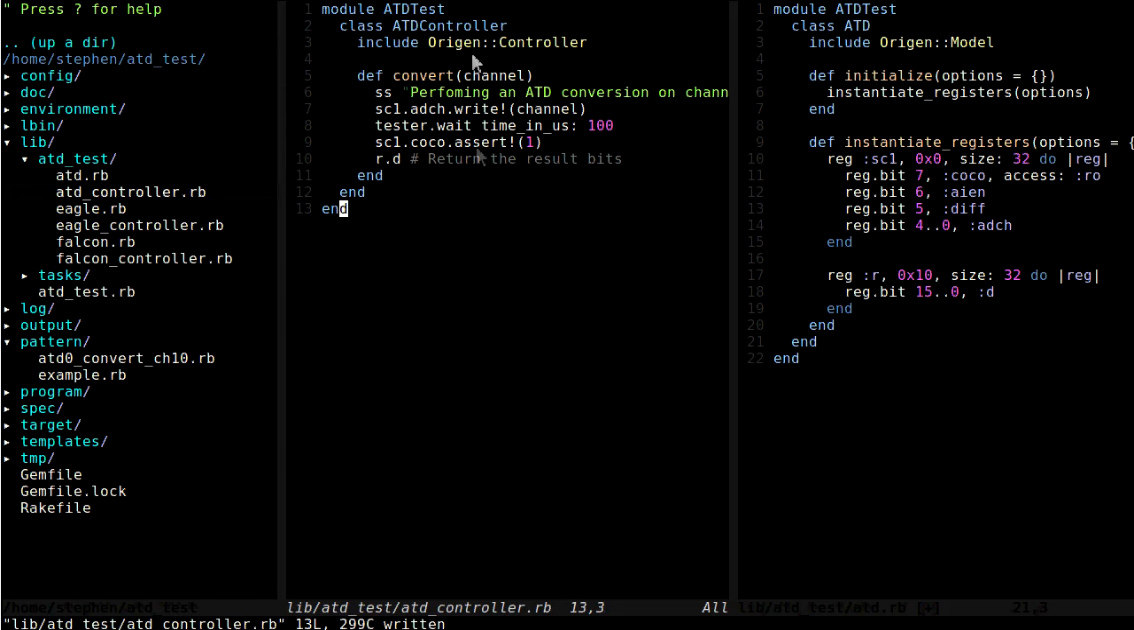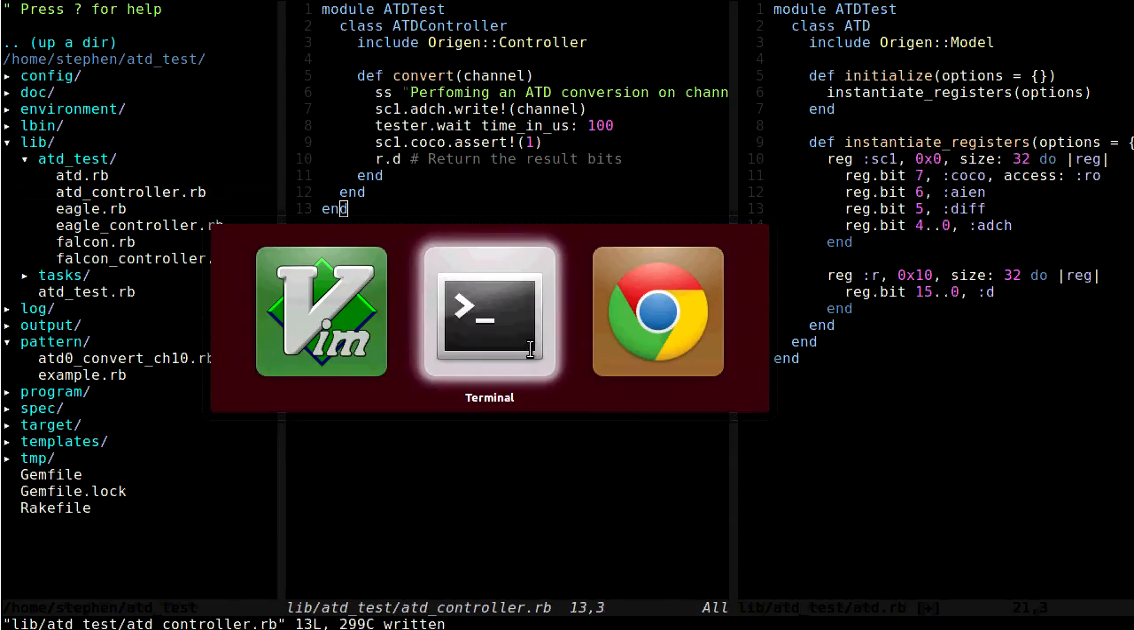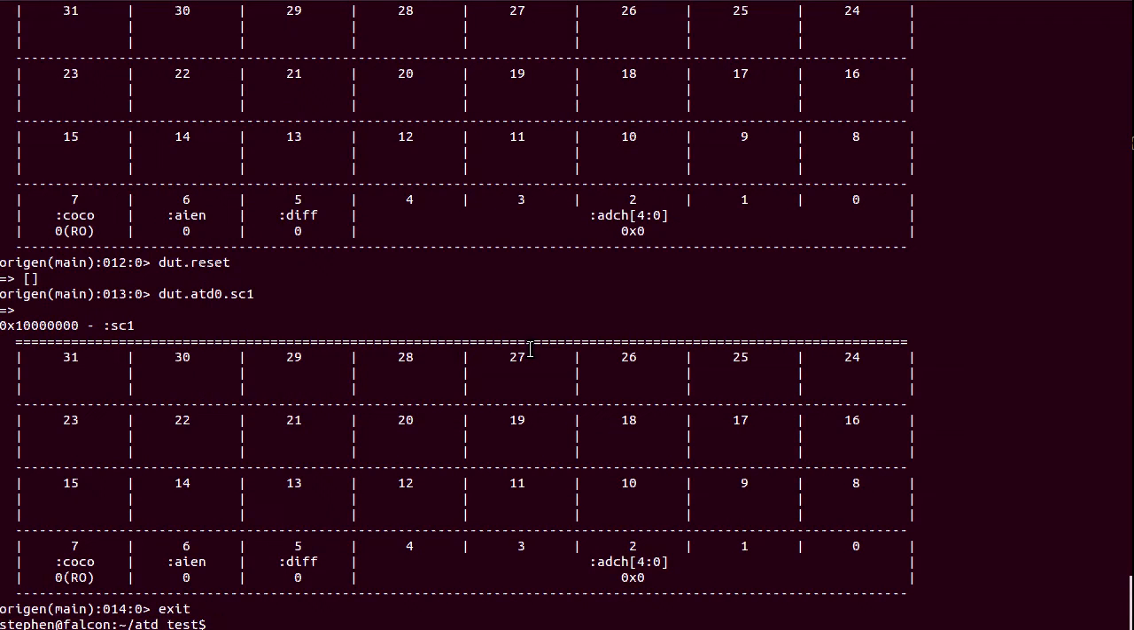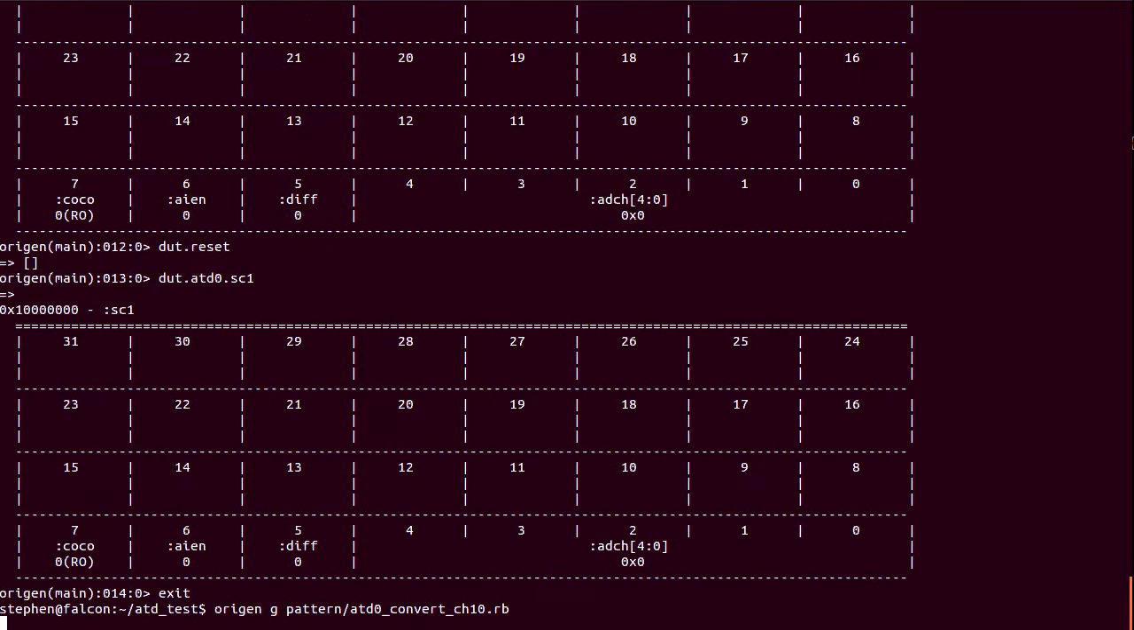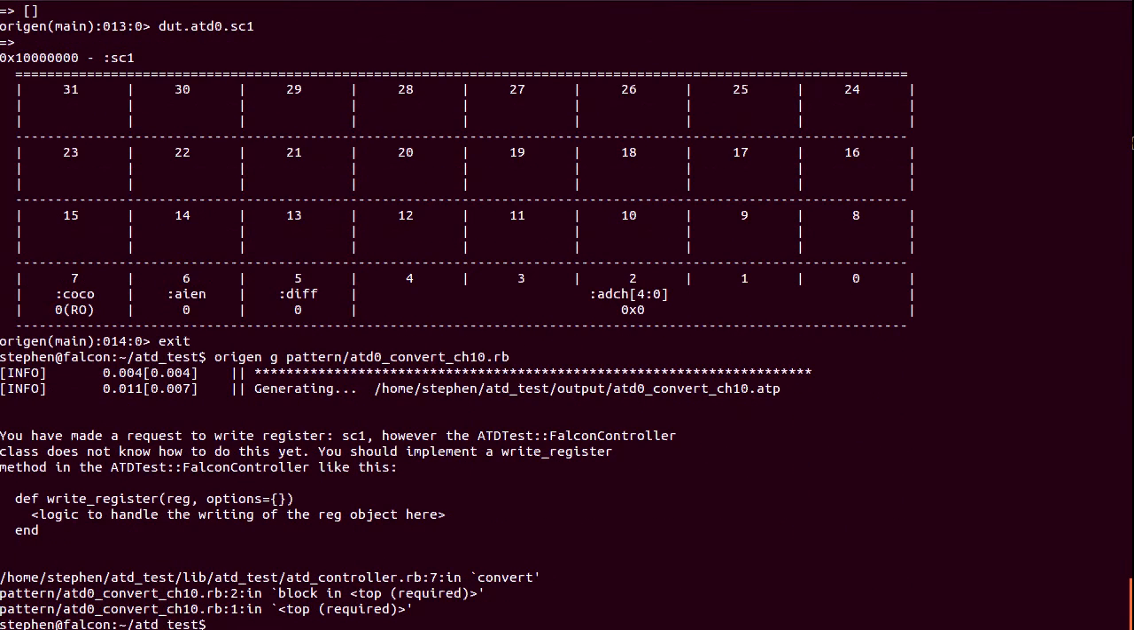So if we go now and try and run this pattern, we can see what happens. So the command to generate the pattern is origin g, g for generate, and then we can browse to the pattern. So that lives in the pattern directory, and we called it that. So if we run that pattern, we do get an error. So the error it's saying is that we've made a request to write register sc1. However, the Falcon controller doesn't know how to do this yet. You should implement a write register method like this.